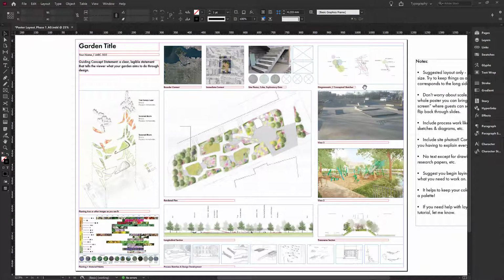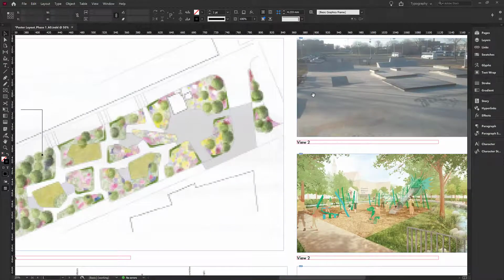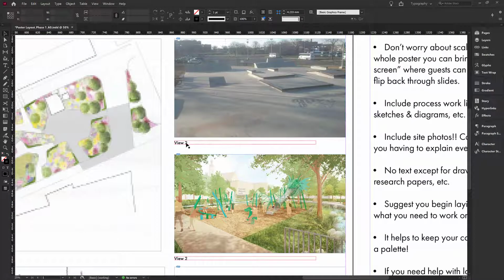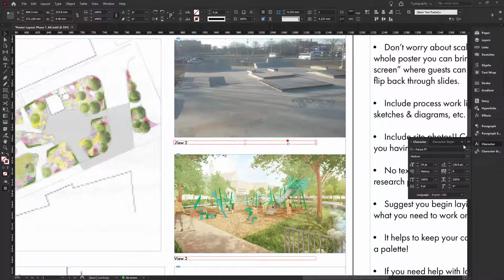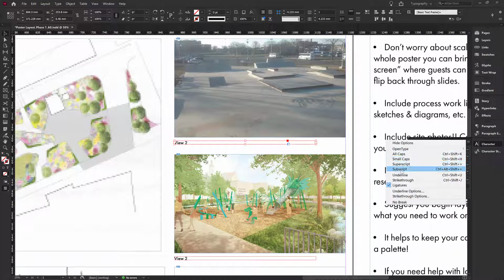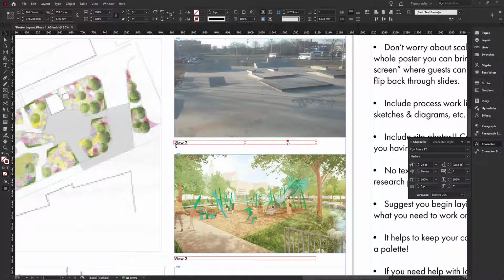I also wanted to show you a quick way to underline text. Some of you, I think, were looking for a way to do this in your planting palettes. So with a text selected, if you go to character and then you go into this little hamburger menu, you can go to underline, and that's going to automatically underline the text there.